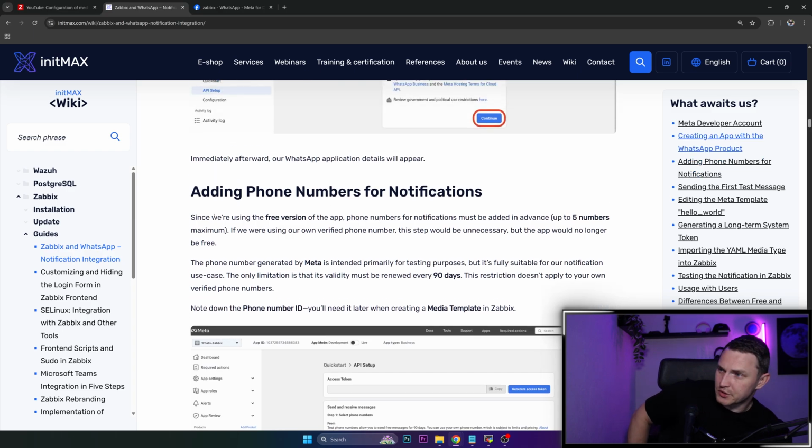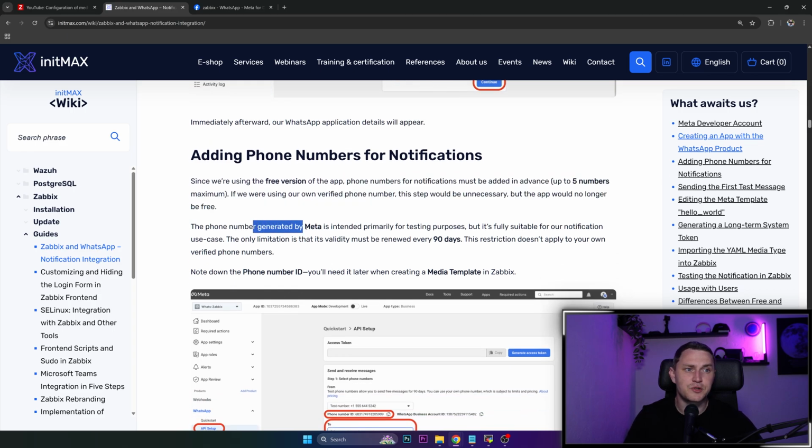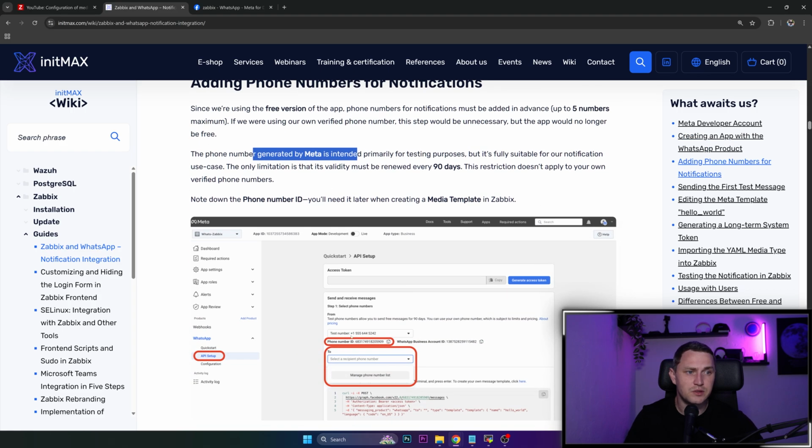Since we're using a free version, not for the Zabbix, but for the Facebook developer of the application, phone numbers for notifications must be added in advance, up to 5 numbers maximum. If we're using our own verified phone number, this step would be unnecessary, but the app would no longer be free. The phone number generated by Meta is this one.